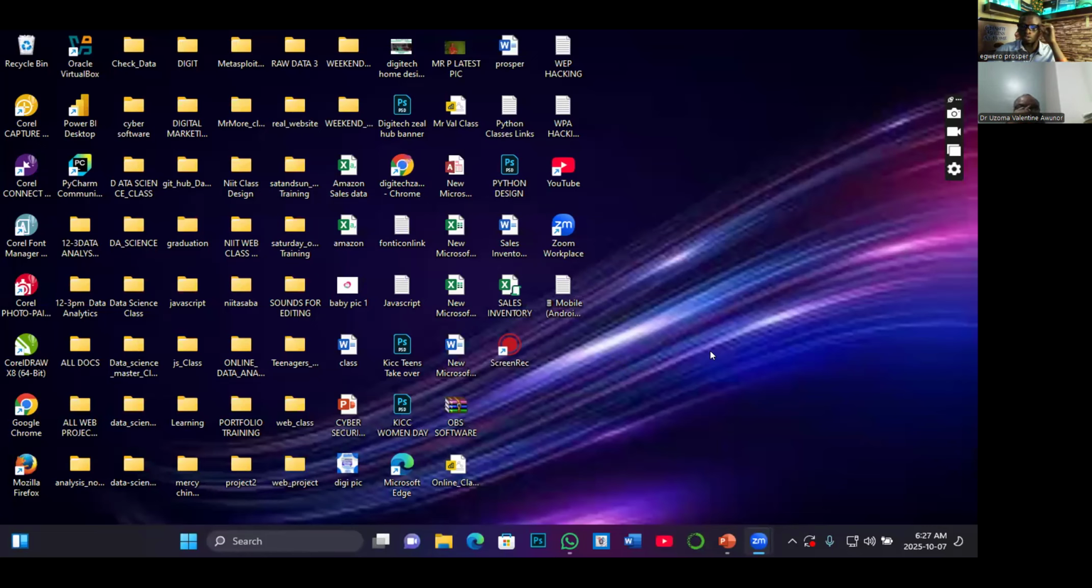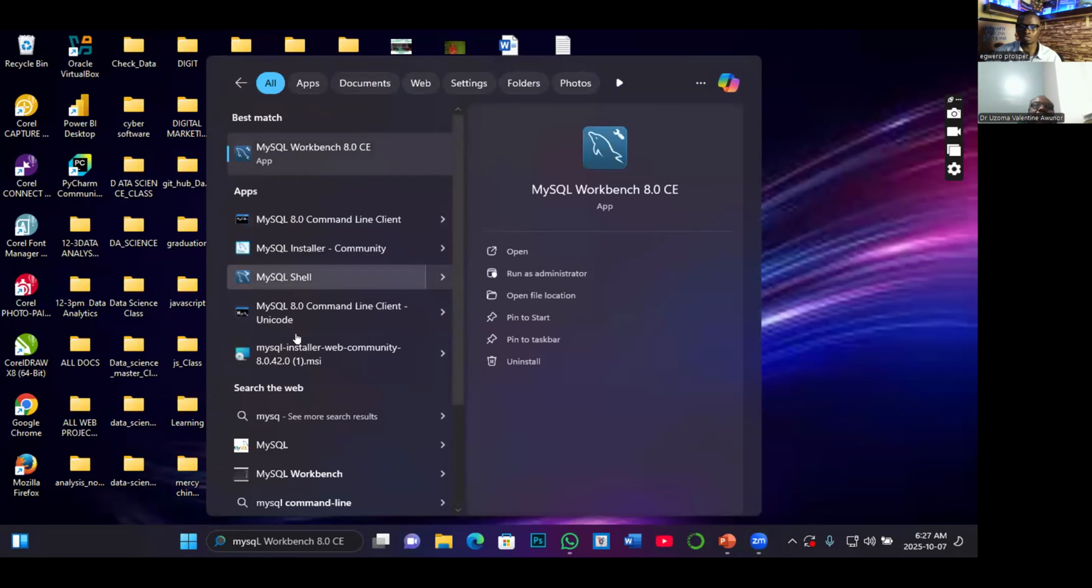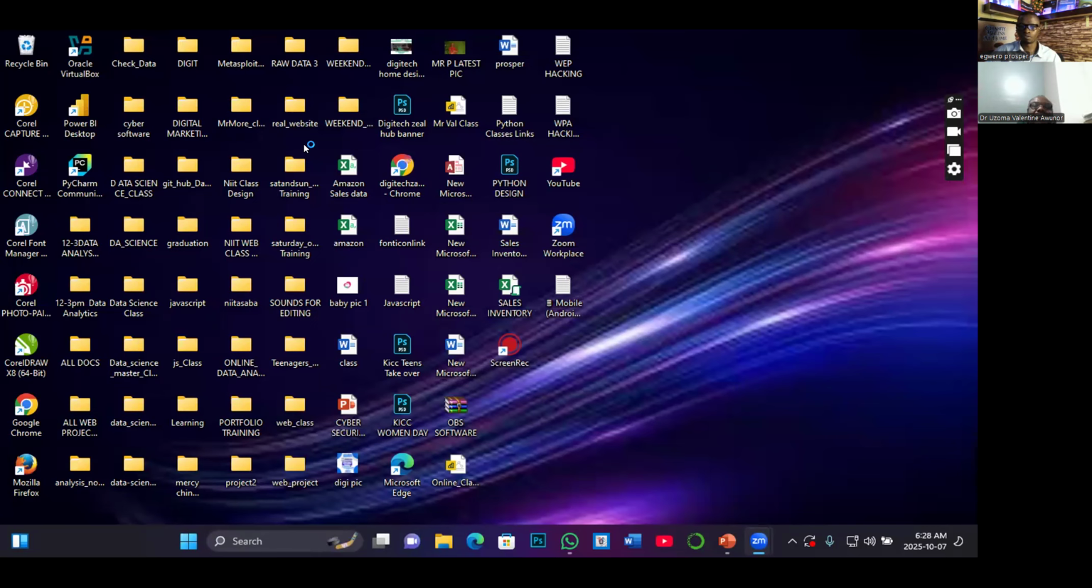Okay, so now after the installation, it opens up the framework before you were able to create a file. Next time you want to access the Workbench, this is what you do. You come to your search box here, and then you type MySQL. Once you type MySQL, it will bring out the list of these. Then from here, you click on it. So anytime you want to start, this is the process you should go through.